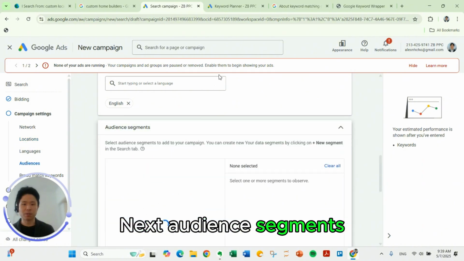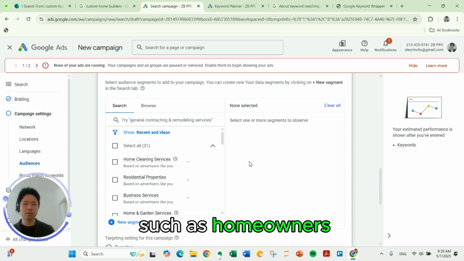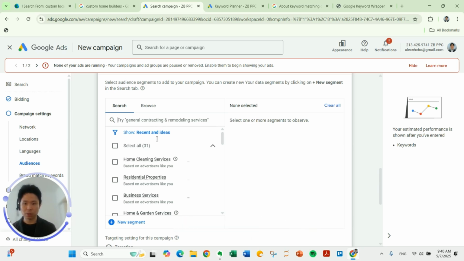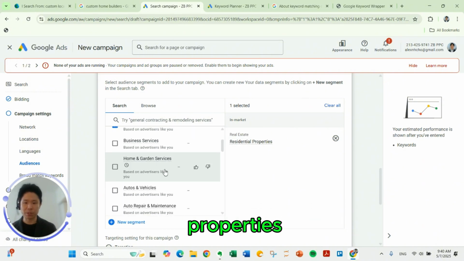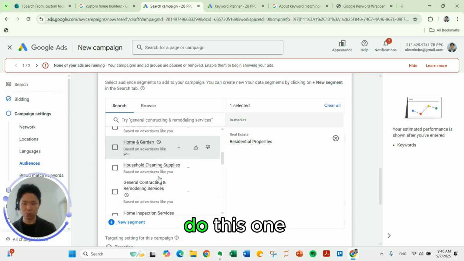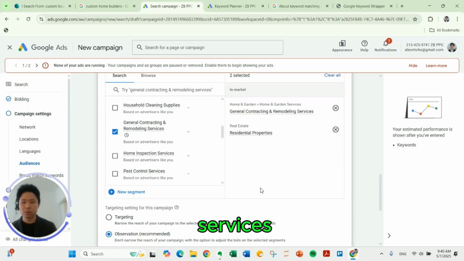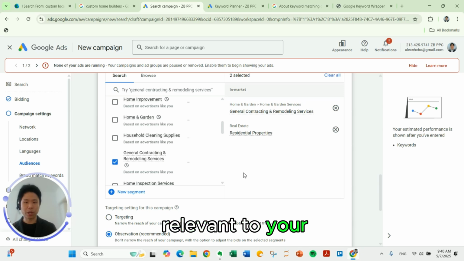Next, audience segments. These are groups that Google creates, such as homeowners, for example, based on their online searches and their information that Google has gathered. So we pick these to show your ad to people who want your help. A couple here, let's see, we'll just choose people who are in market for residential properties. We can also do this one right here, general contracting and remodeling services. You can look through and choose some other ones that may be relevant to your campaign.